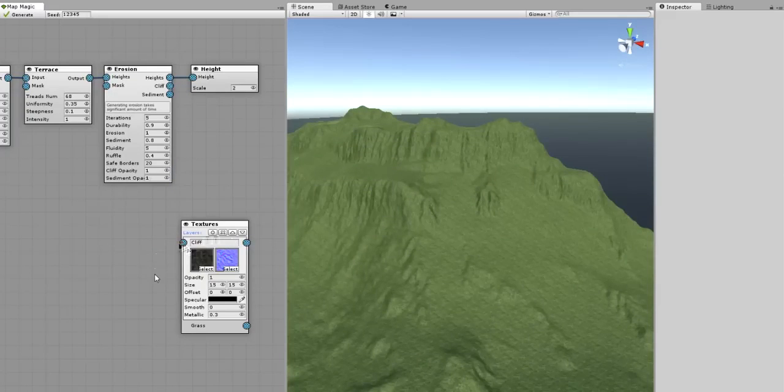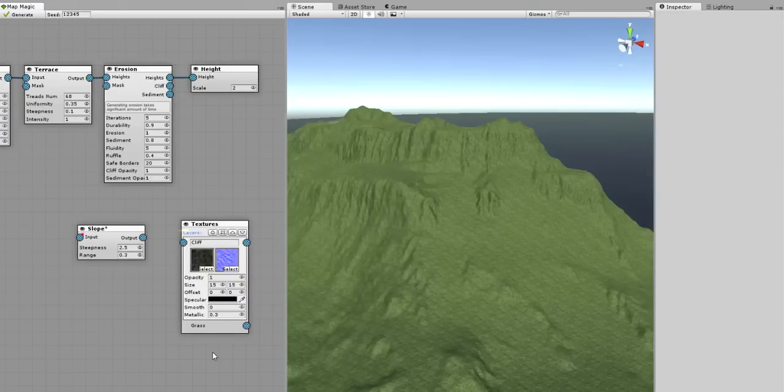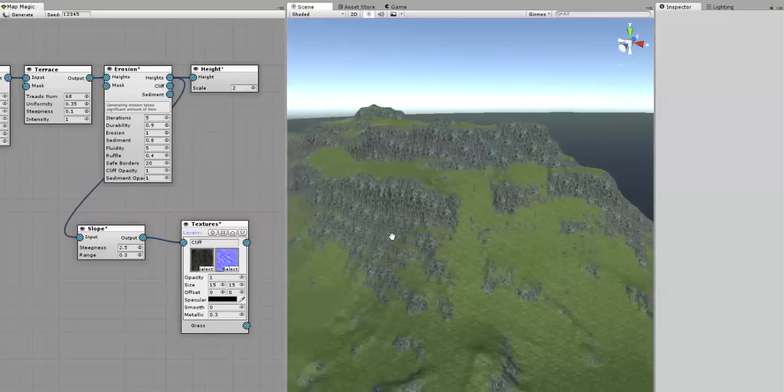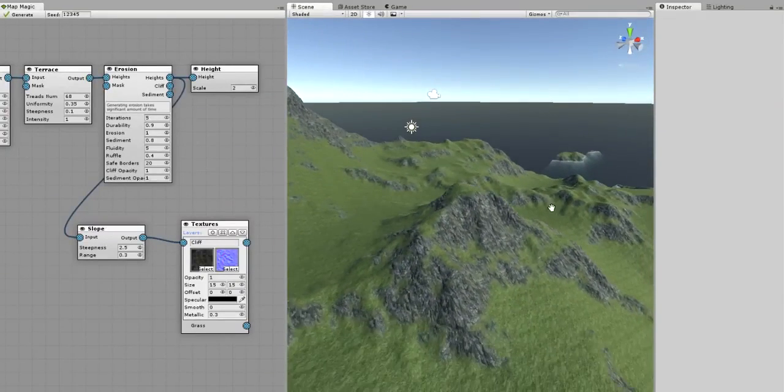First of all, I will use the slope generator for this. This generator will create a map based on the height map incline. Since the slope is using heights, I will connect it to the final height output. Note that I'm connecting it to the height, not the cliff output. You can see that all of the inclined areas were painted with a cliff.